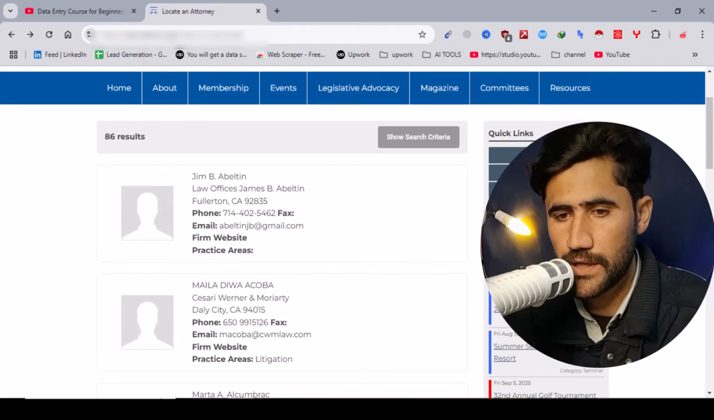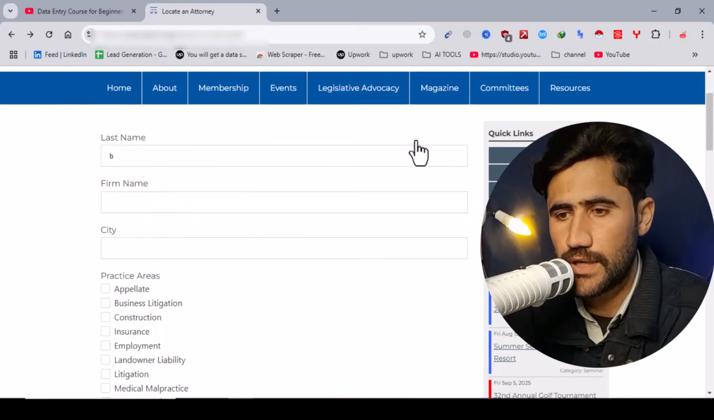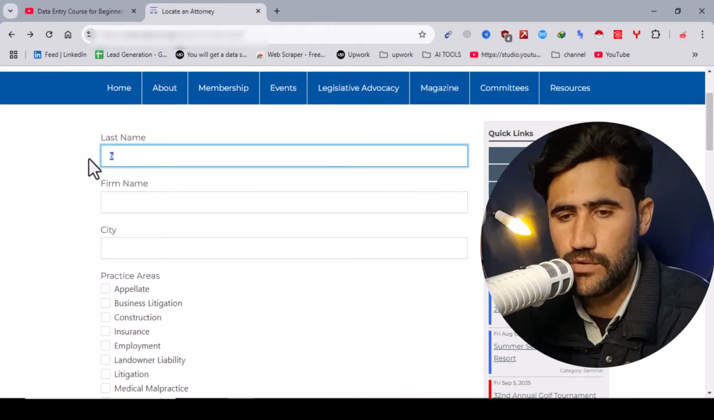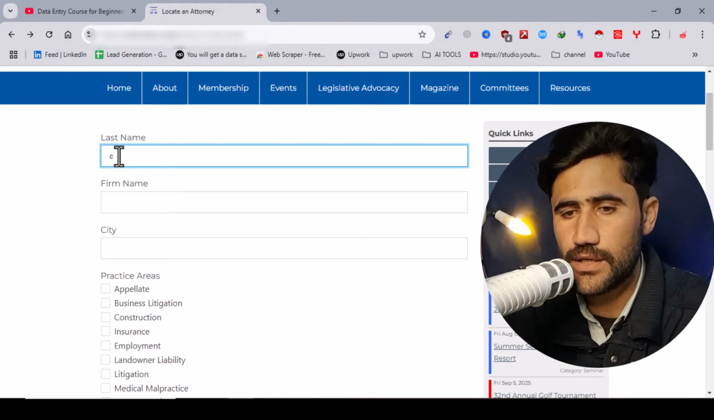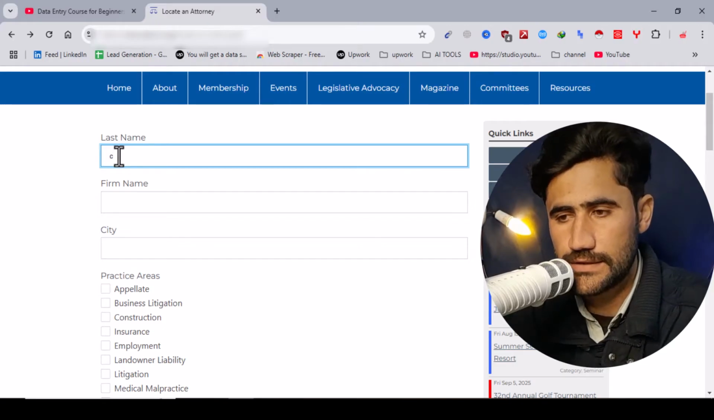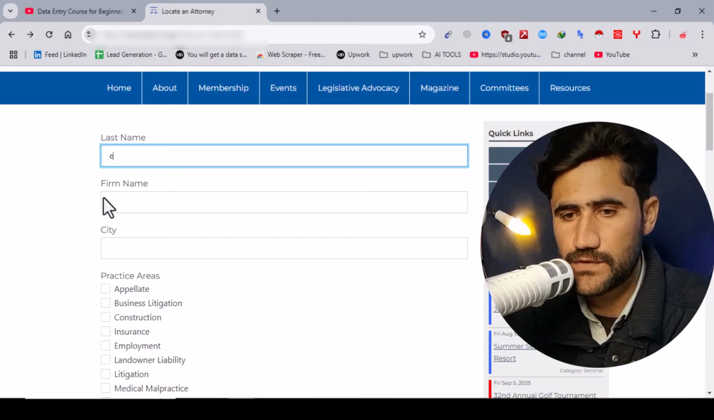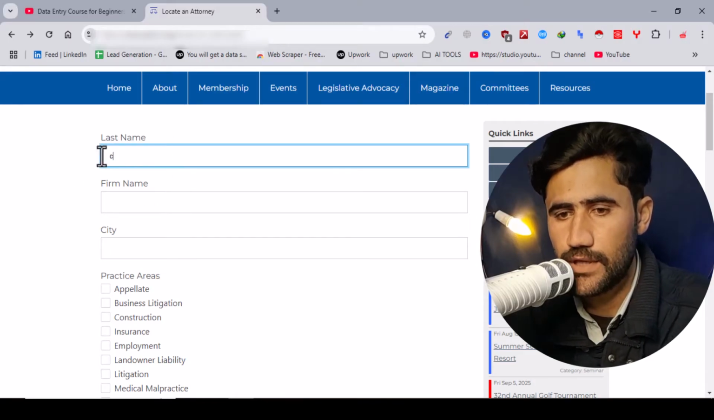So when I complete and extract all the A results, then again I will click here and type B here. So A, B, C, D, E, F, G, all. I will extract all the data like A, B, C, D, E, F, G, H, and then go on until Z. So I will be able to extract all the data from this website by using this simple step.